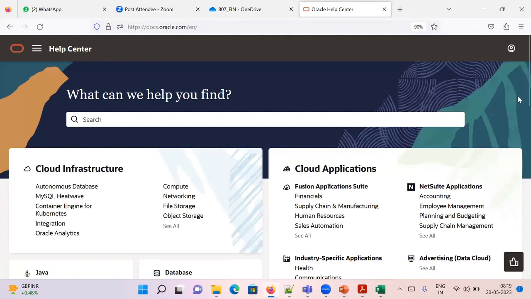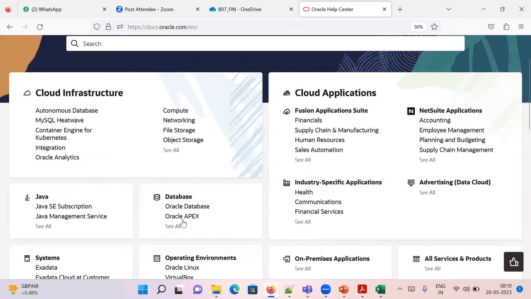Since we are here, if you are observing, we'll be having infrastructure information, networking, file storage, object stores. This is called actually the PAAS component. Okay, this is called SAAS applications. And also we have database related. If we expand this, we can see the Oracle databases. We have ATP, Autonomous Transaction Processor, which is one of the databases. ADW, Autonomous Data Warehouse, is another database.